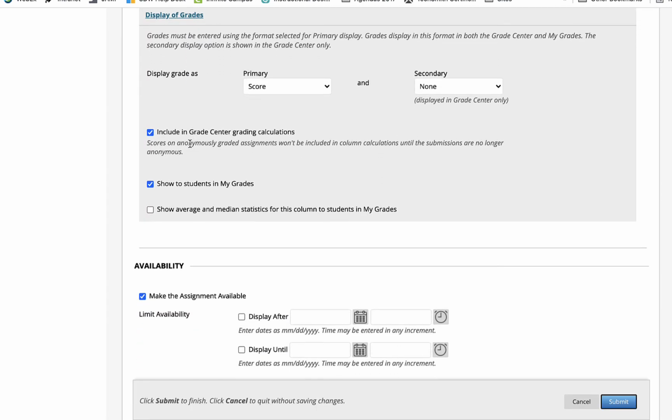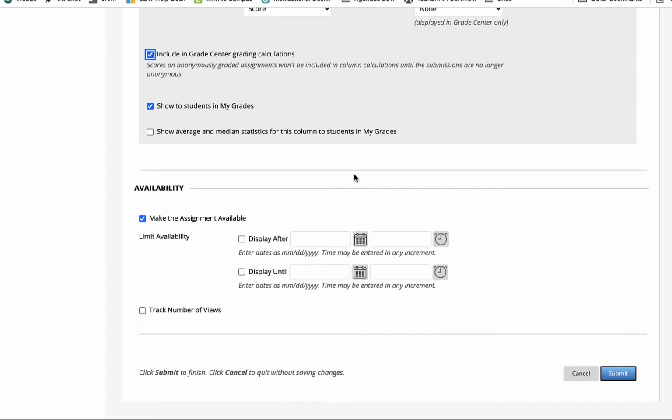And then we can go into the display of grades. I would generally leave this set just the way that it is, but this does give you options about what kinds of things might go into a calculated score. So for instance, if this is just formative and I don't want it to be part of a grade center grading calculation, I can turn it off. For most of us, though, this doesn't matter because it's not connected to our Infinite Campus gradebook at all. So we can just leave it as is.